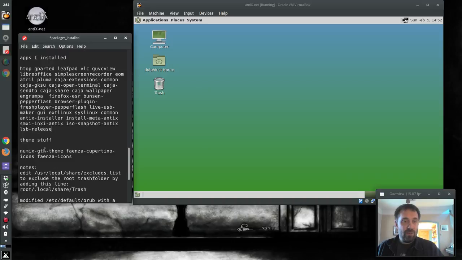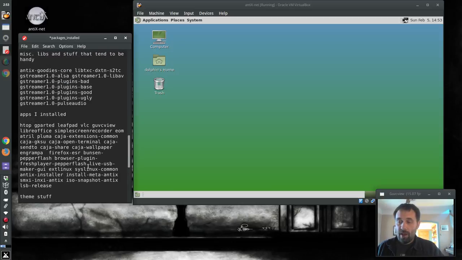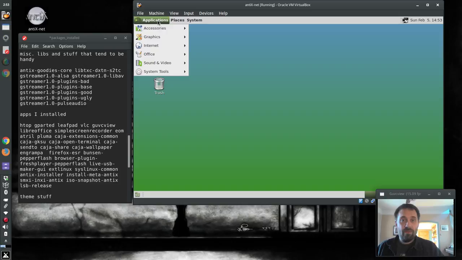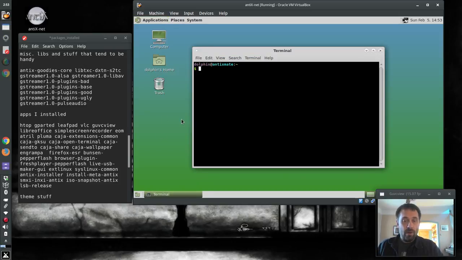I'm also going to install some theme stuff, numix-gtk theme and faenza-cupertino-icons, which will also pull in the faenza icons actually, just because I want to be able to have some different customization options. So again, you can do all that from Synaptic, which is how I actually did it the first time, but it is easier to do it all from the terminal.